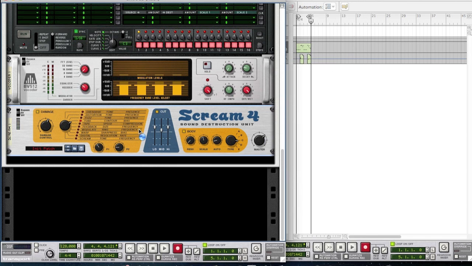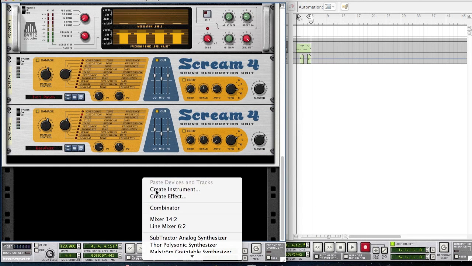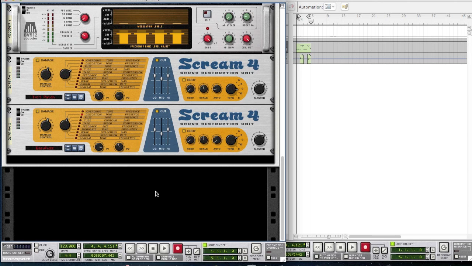And then you want to create another Scream for distortion and again initialize a patch. Bring the damage control to 28 and the damage type to digital. For param 1, bring it to 16 and bring param 2 all the way up. Now we're not going to enable the cut or the body on this one, but you just want to touch up the master a bit to 99.